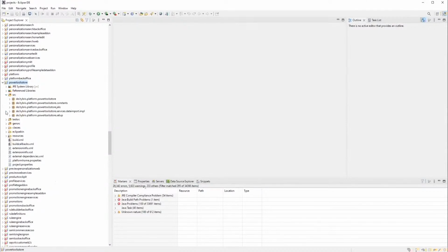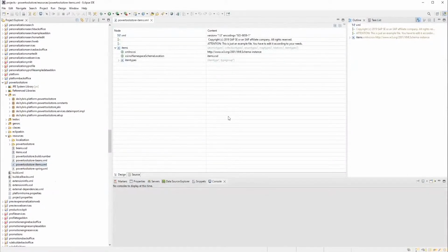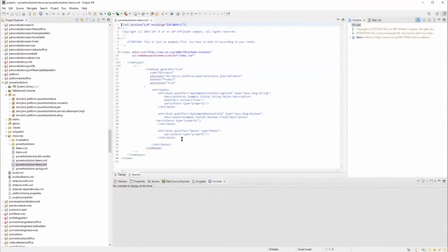Go to resources, yeah, under resources. You can see here the items.xml file is there. If you open any extension, you will find an items.xml file. This is the design. But if you click on source here in your Eclipse, yeah, this one is the XML file.